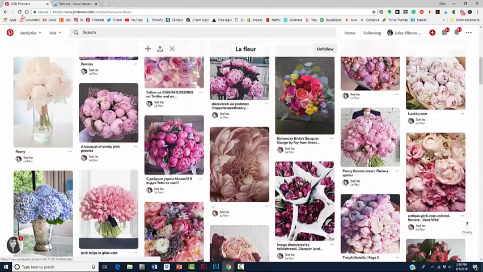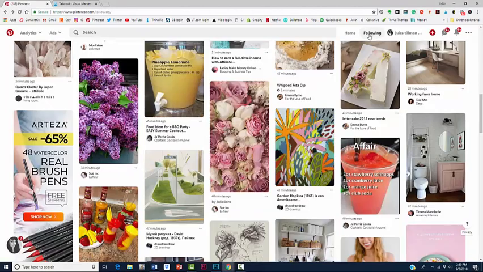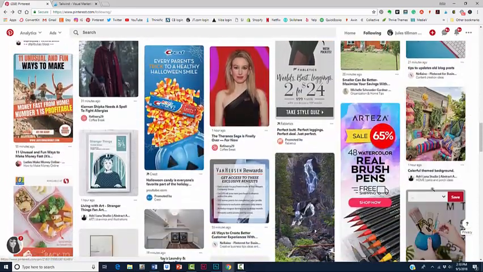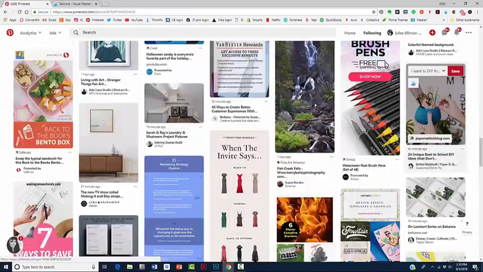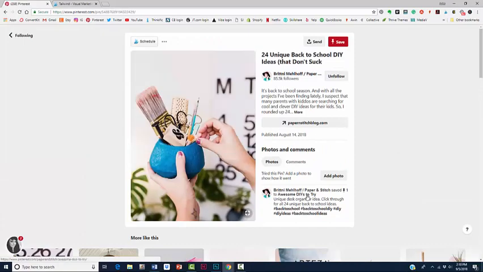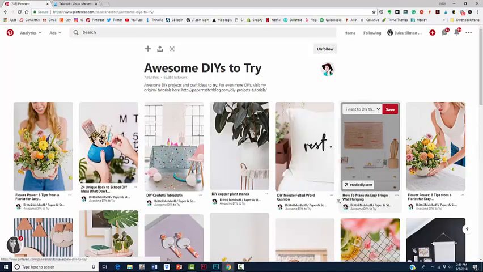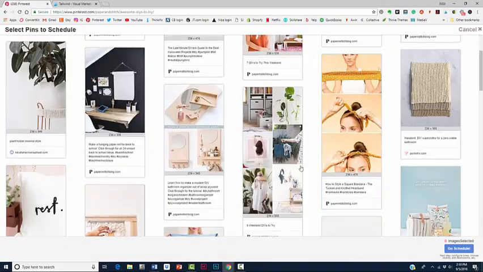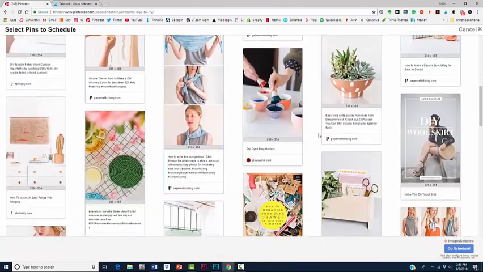I wouldn't do all flowers, so I would go back to my feed, the feed where I'm following people, and let's say I wanted to pin about DIYs. So then I can go to this pin, go to her awesome DIYs to try board, and do the same thing. Just click on that extension, go through, click a bunch of these pins, and then schedule them. So that's one of the easy ways that I use.